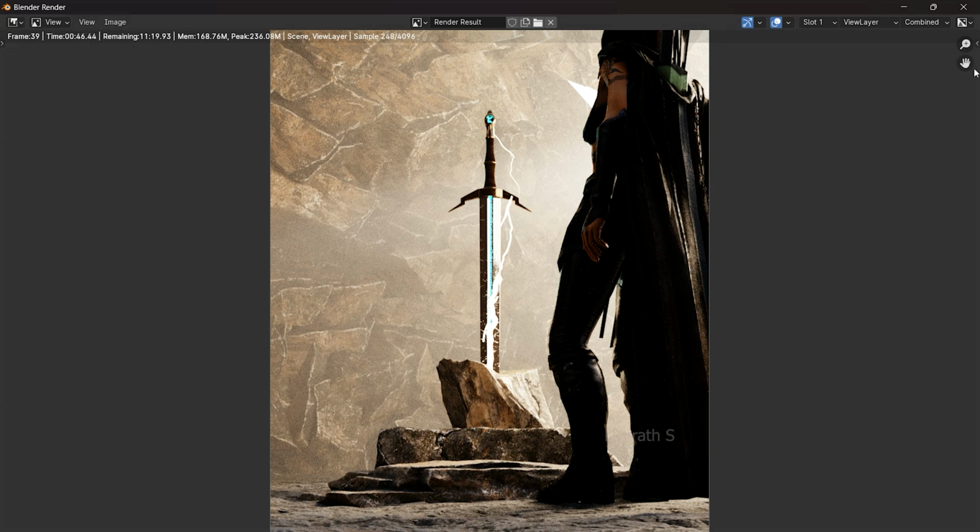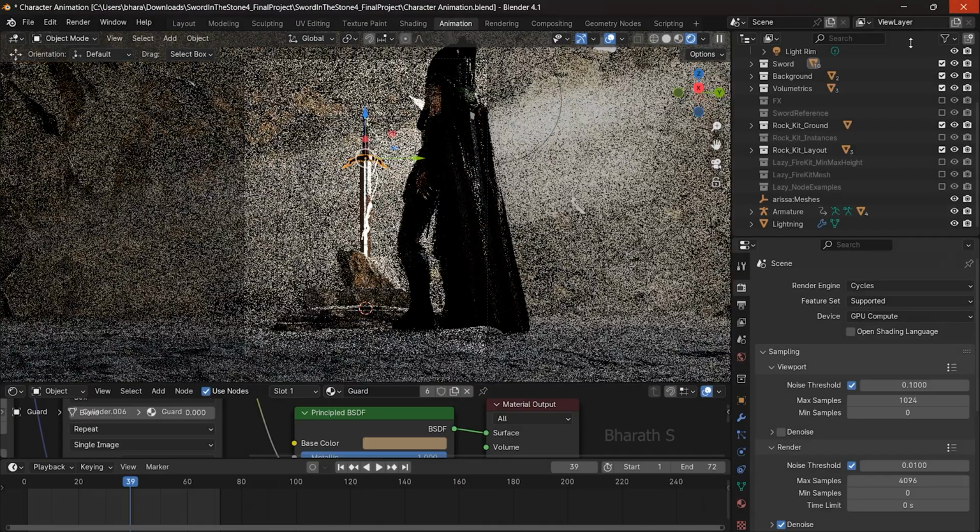Now I will show the method to make the render time faster. Carefully watch the steps without skipping the video.